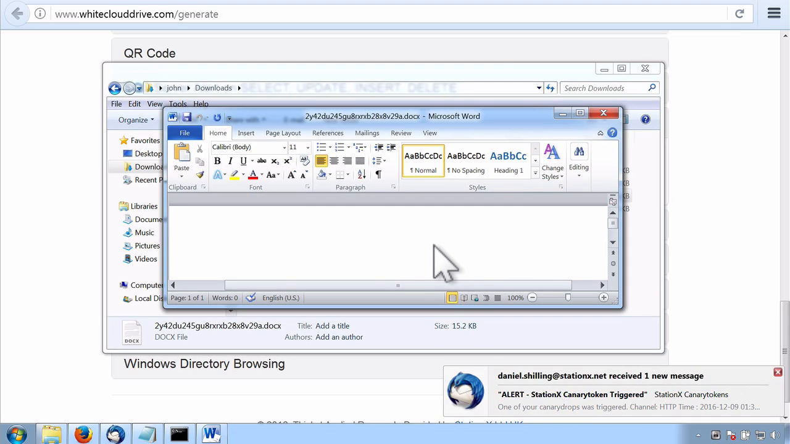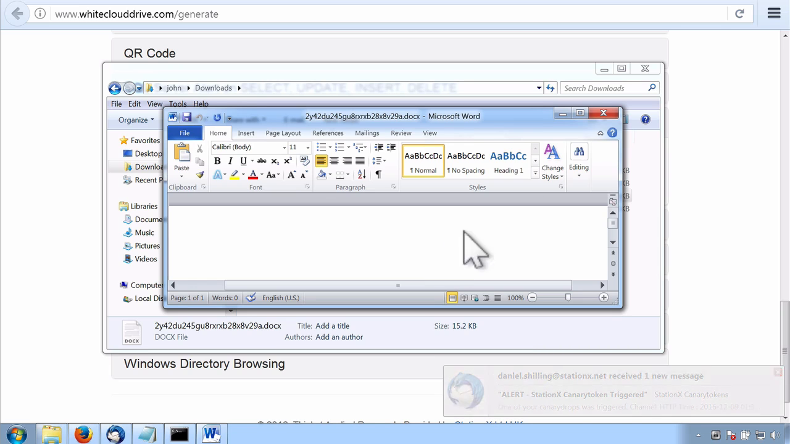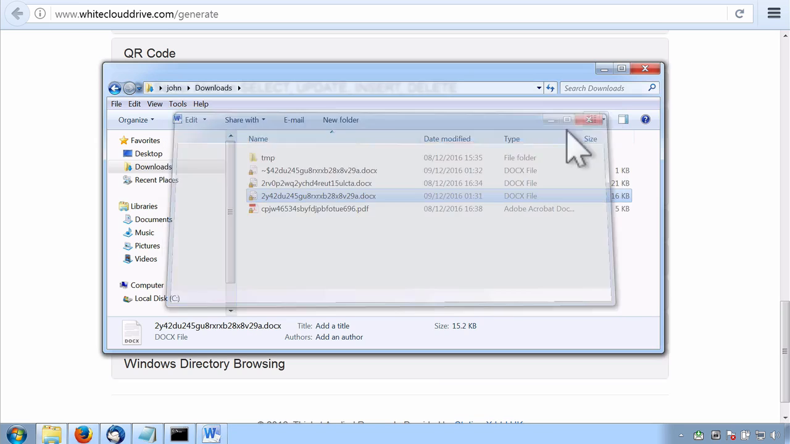Now, anytime anyone opens this document, you're going to get alerted. It's a little trap. And this little trap should work on most operating systems, most versions of Word. There's no 100% guarantee that it's going to work on every system and with every version of Word. So if it doesn't work for you, then try one of the other tokens that I'm going to show you in a second. So let me close that.